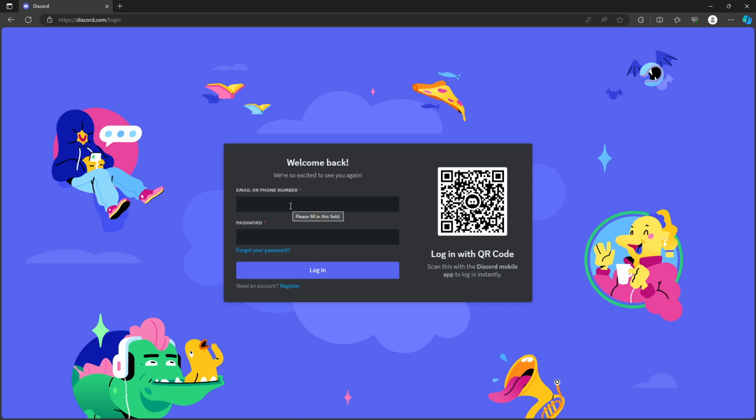Nevertheless, once you fill in your email or phone number and password, then you can press login button in order to complete the login process.